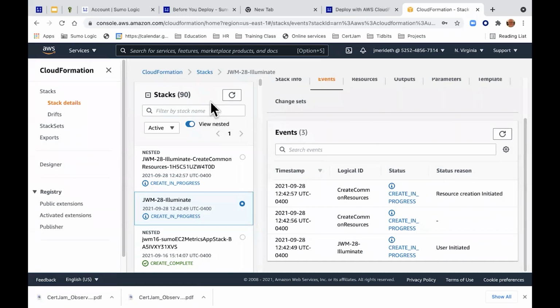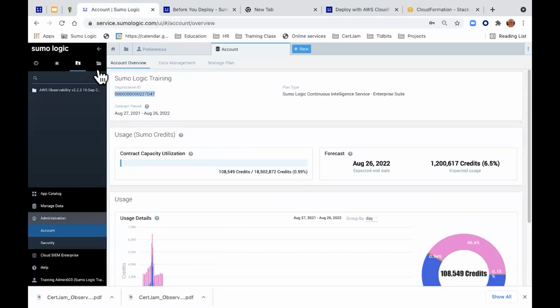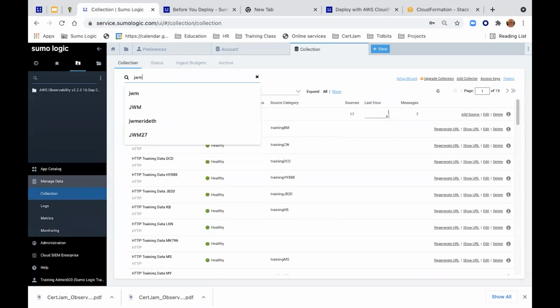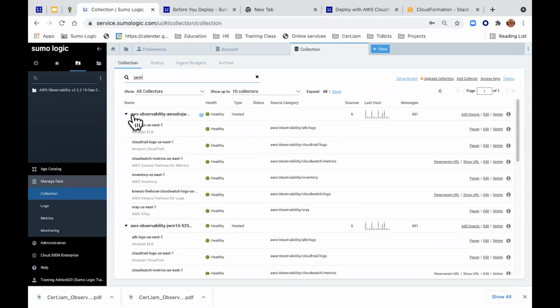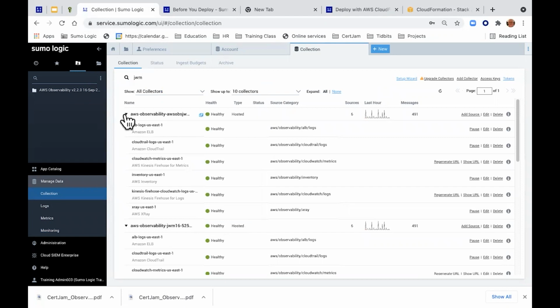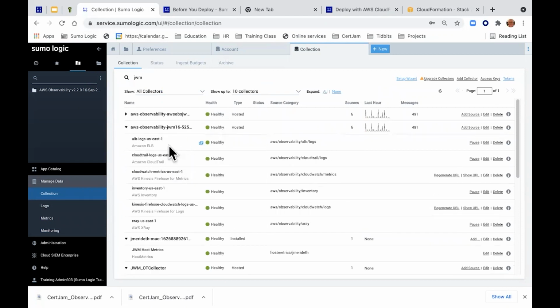Now, what is this doing? If I go into my Sumo Logic environment, it's going to do a couple things for me. And in a little while, we'll come back and look at this. But under Manage Data, under my collectors, if I search for my initials, I will see that back here on the 16th, it automatically created for me my collector, my hosted collector, and all of these sources. So when I use this CloudFormation template, it stood up an AWS environment and built out all these sources for me. And I'm getting data for this without any problems. That's what this shows me.